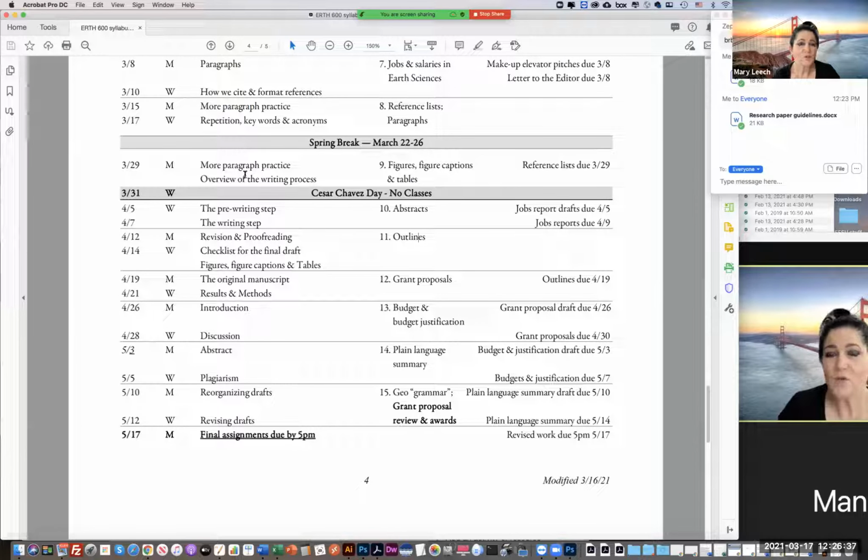Then the week we come back, you actually get a bonus day off because on Wednesday it's Cesar Chavez Day. So there is no class on Wednesday that week.